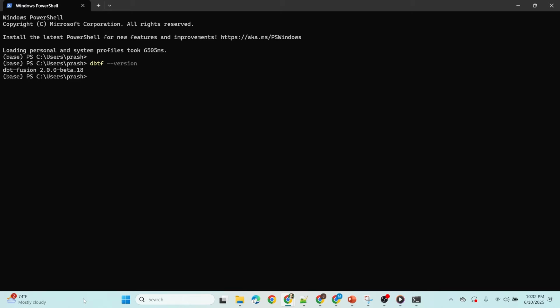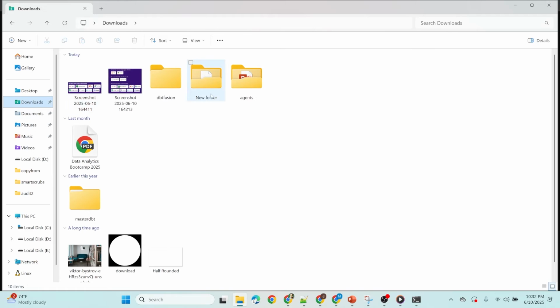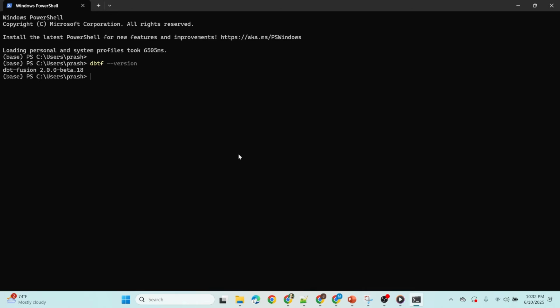All right, so now let's initialize the Jaffle Shop project just to get started and see how things work. Make sure you create one dummy folder. So this is my folder. Let me go to Downloads, and here I've created a dbt fusion folder. Let me copy this path and cd into that. Right now everything is empty.